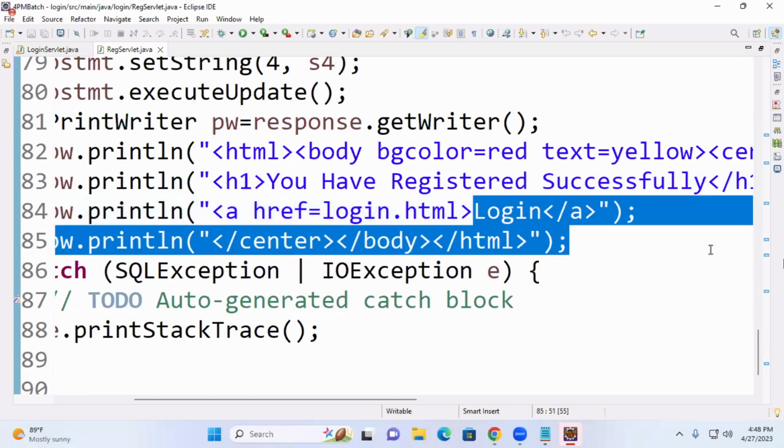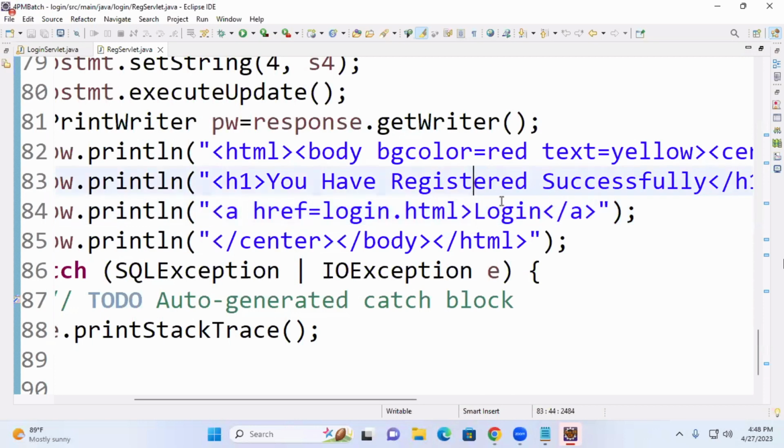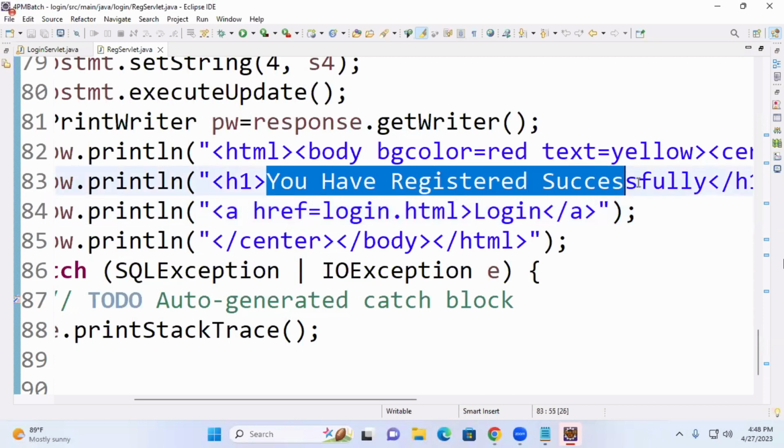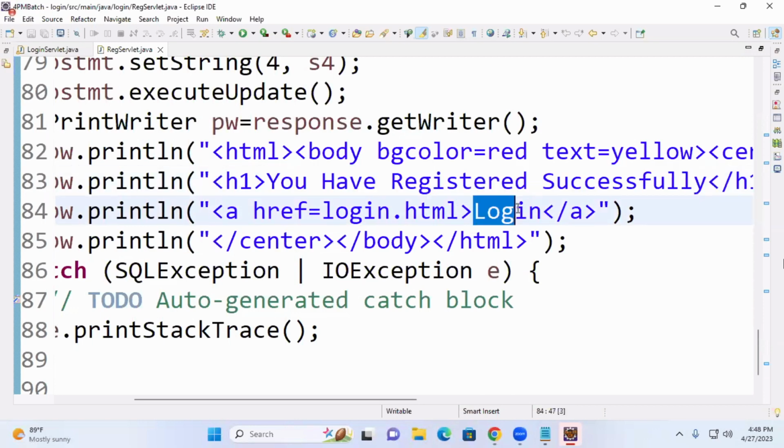Hyperlink. You have registered successfully and a login hyperlink. This is what we are displaying. This is nothing but presentation logic. See, in this program, presentation logic is there.